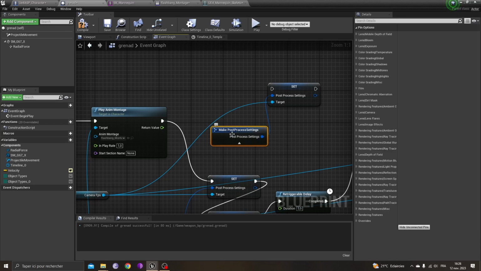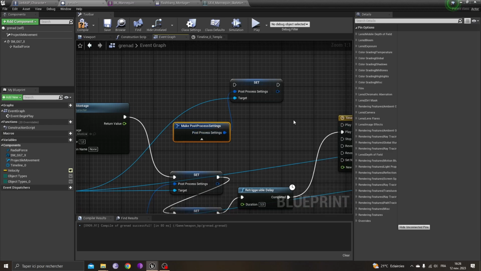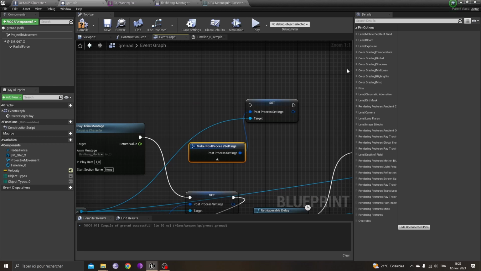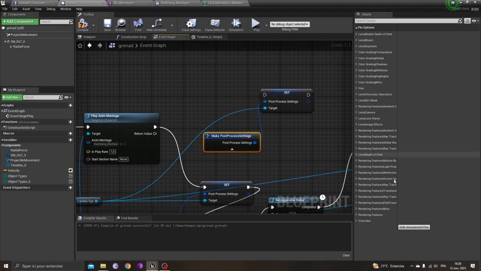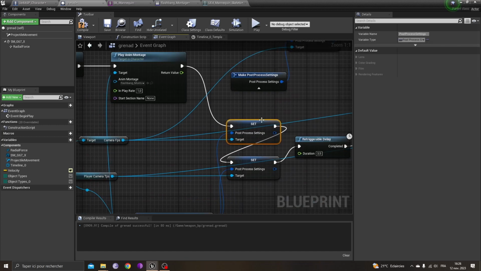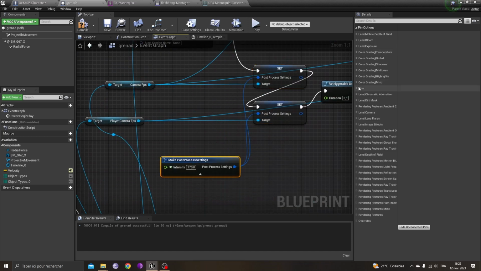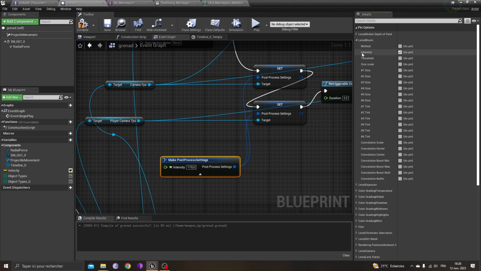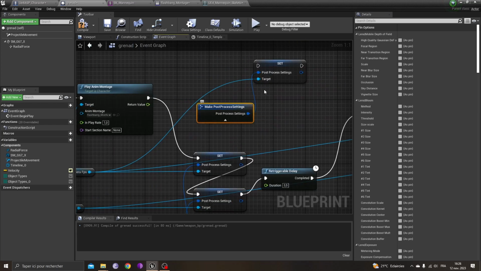Now, when you click on the make post process settings, the white effect of the flashbang grenade is the lens bloom. This is it, the lens bloom. So you select lens bloom and you check intensity, and now you can see that we have a node, we have set a number here that we can set per default, guys.